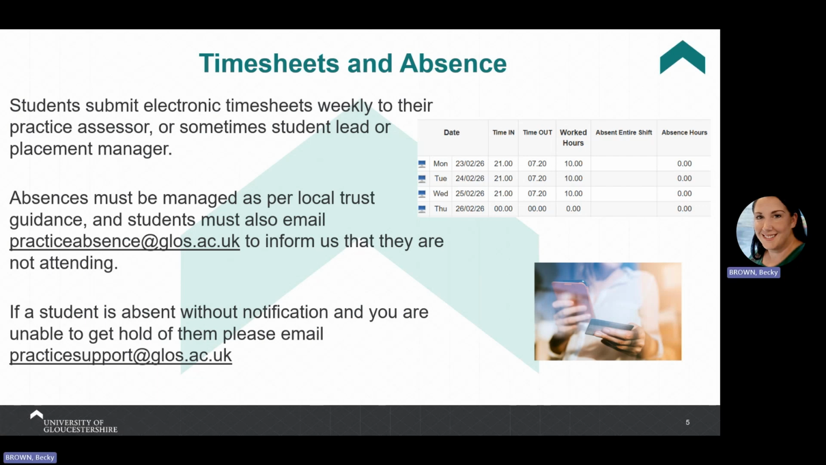Students will submit their timesheets electronically to their practice assessor, or it may be somebody else within placement that's nominated with that responsibility. This is an electronic system, and it will send you an email with a link that you click on, and you can check that they've put in the correct hours and then submit it as complete. Students do make mistakes sometimes with their timesheets, or they might not include their break times.